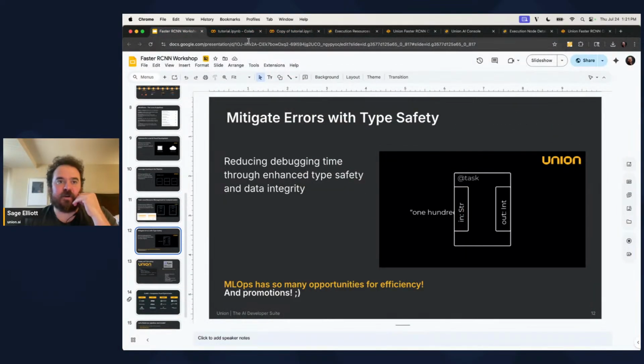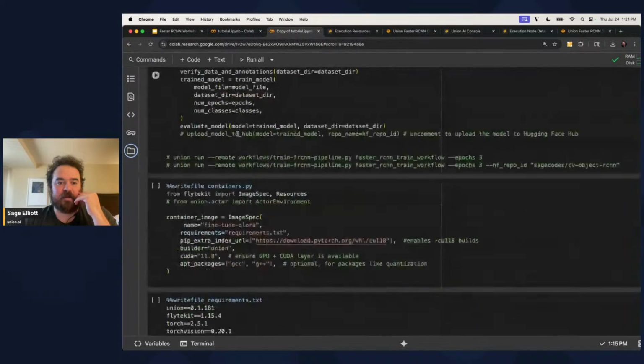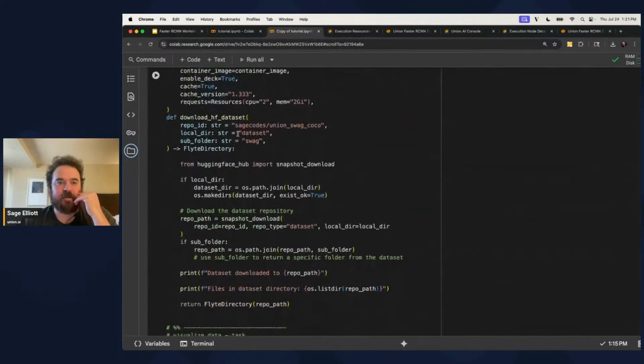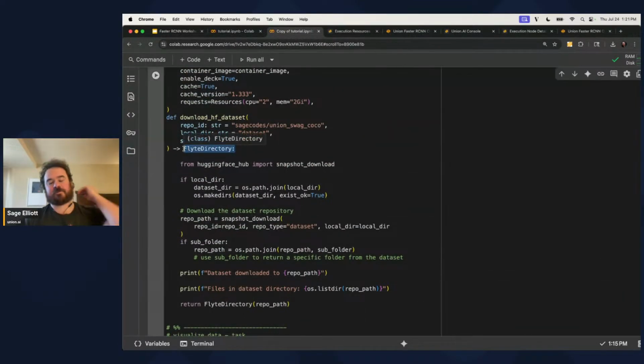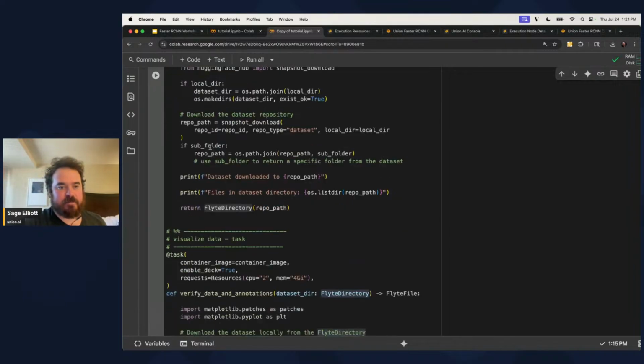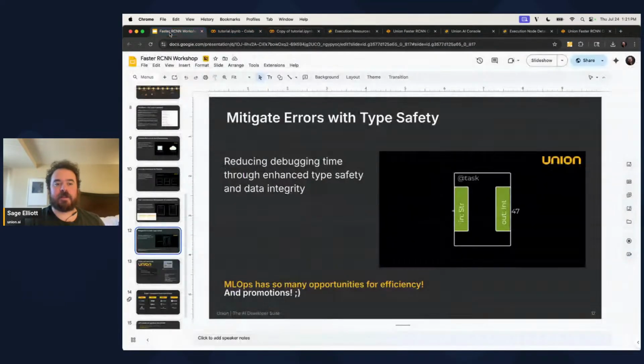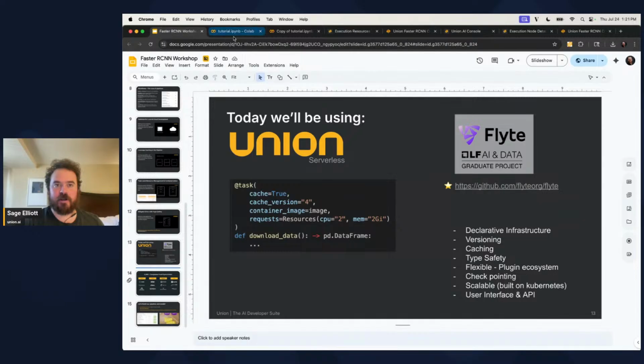Type safety. Maybe I glossed over it a little bit, but in all of our examples, for all of the functions, we have a type that we're returning. So when you're sharing this code or coming back to it yourself, you can quickly look at these tasks and see what's expected to come in. We enforce typing on every object coming in. So here the repo ID is a string, local directory is a string, subfolder is a string, and it's returning a Flyte directory type. So we implemented all the things that we talked about, plus more.